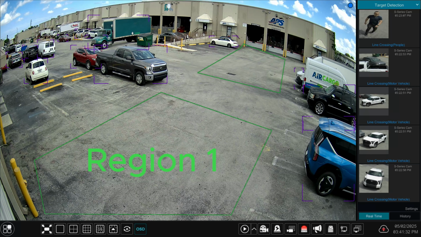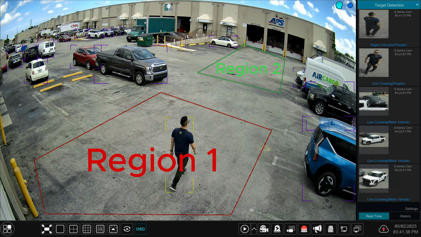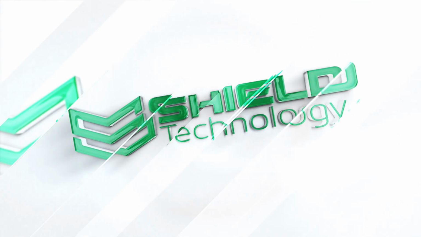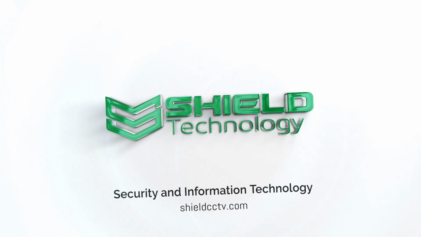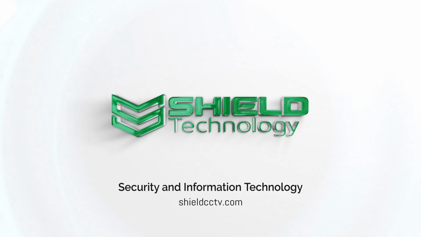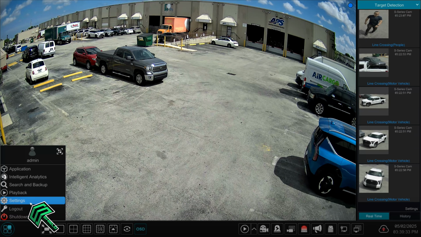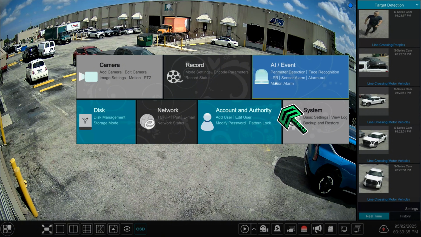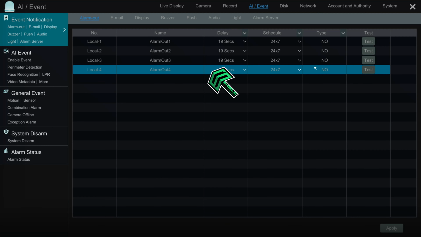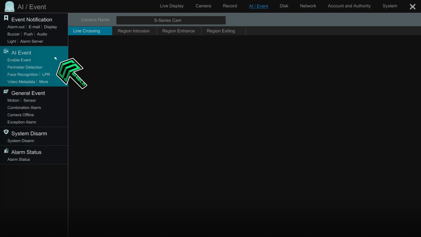In this video, we'll walk you through how to configure the Region Intrusion function on the new AI-NVR and ADH265 series recorders. Shield Technology. Go to Settings and select AI Event. Click AI Event again on the left, then click Region Intrusion.